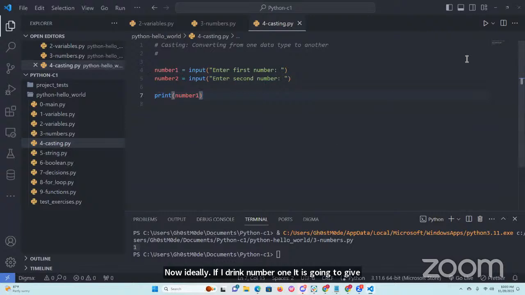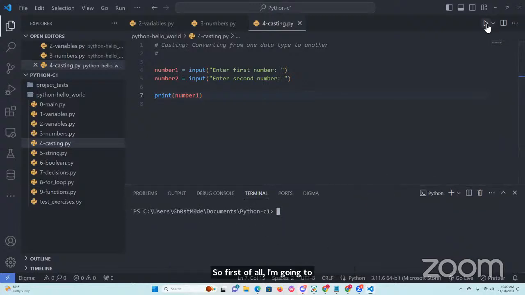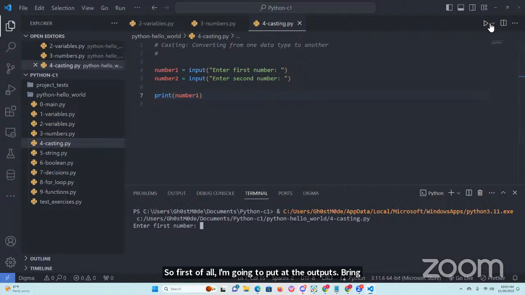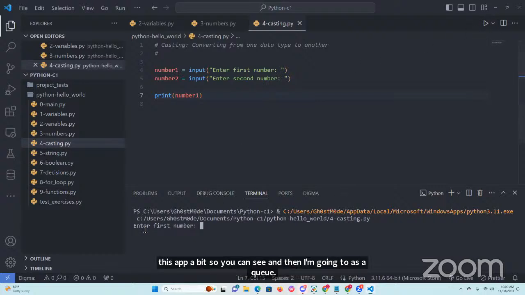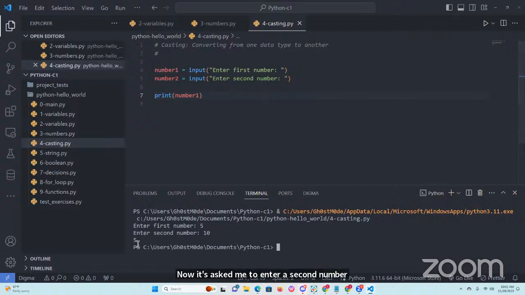So let's execute the code. First of all, I'm going to clear the outputs, bring this up a bit so you can see, and then execute. You realize when I run this script, it's asking me to enter first number. It would not continue executing until I enter the first number. This time I'm going to enter 5. Now it asks me to enter a second number, so I'm going to enter 10. Now you see the output on line 7 is 5.